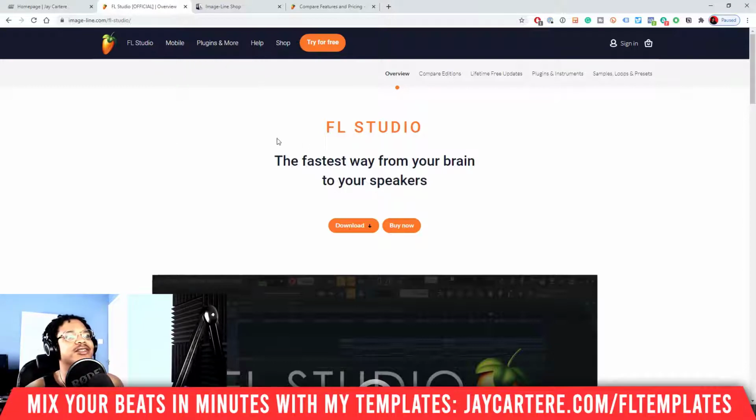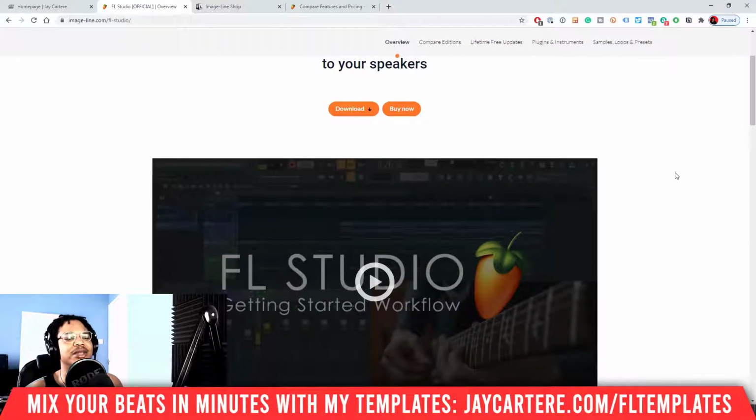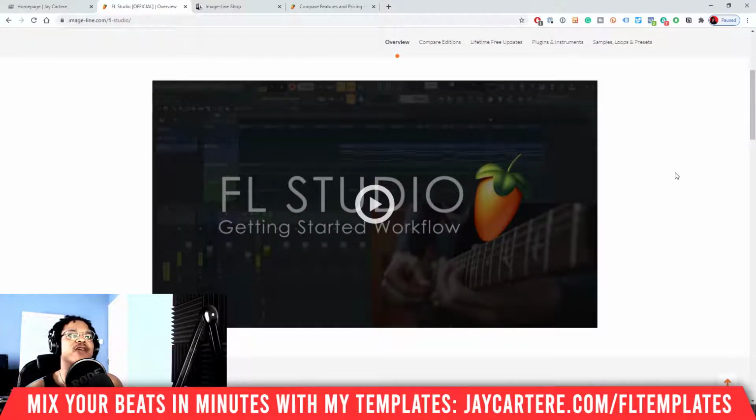So on this page it says FL Studio, the fastest way from your brain to your speakers. I mean, I love the FL Studio workflow, but I have to give you a caveat with that. I feel like with any DAW, you'll love the workflow as long as you learn it, as long as you use it for a while and get used to it and start to learn the shortcuts and how the DAW works. At that point, you're going to be working very, very fast. So I believe that can basically apply to any DAW.